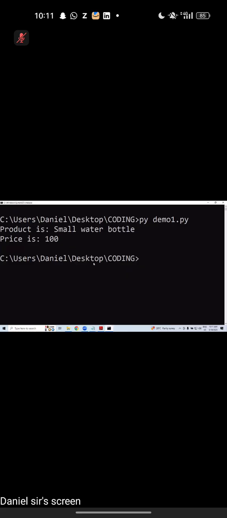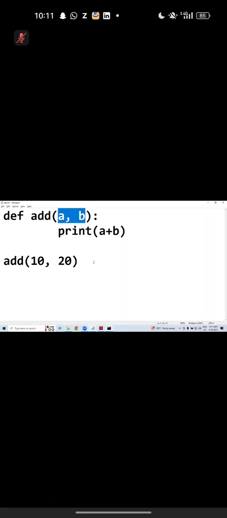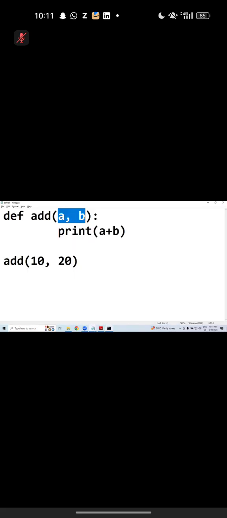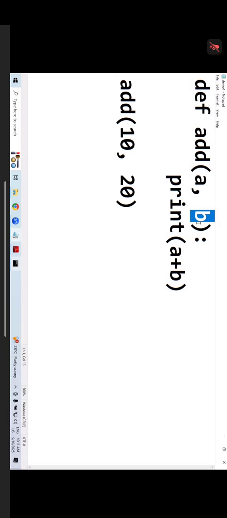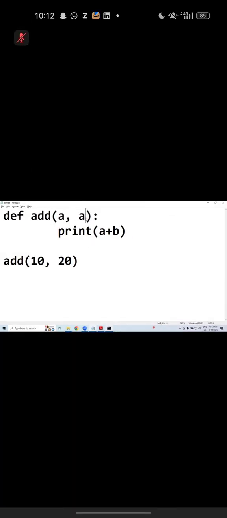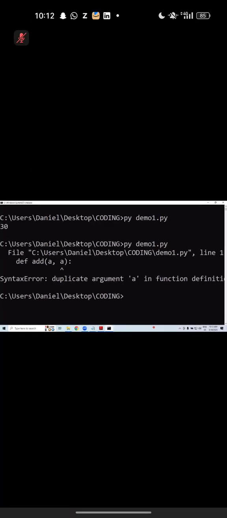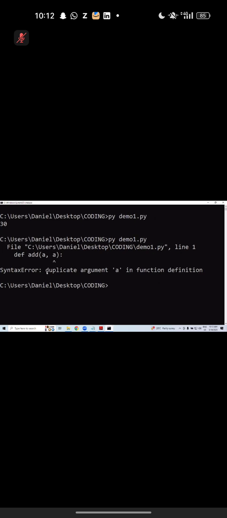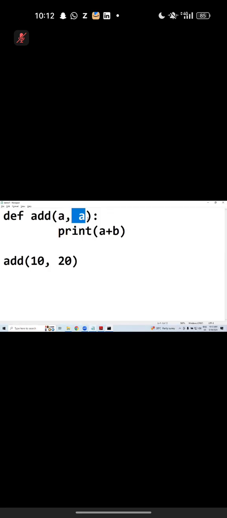Let me run this code, you will get an idea. First of all, let us pass A comma B and we'll see the output. You are getting output as 30. Parameters should be different, A and B. I mean to say, duplicate parameters you should not provide. If you are providing duplicate parameters, we are getting an error. What is that error? Duplicate argument. Then don't pass this one.